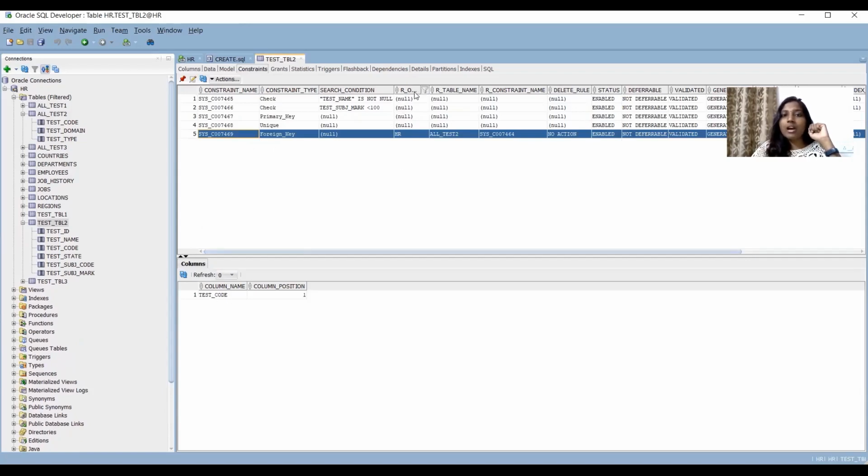Again, R owner, R table, and R constraint name. What do these actually refer to? R owner is the reference owner, HR, because the reference table also exists in the same schema connection. And R table name is nothing but the reference table name. So this particular foreign key is referring to this table in this HR schema and this constraint name, right? So it is actually referencing another constraint, meaning the reference table is this and the reference owner is this.